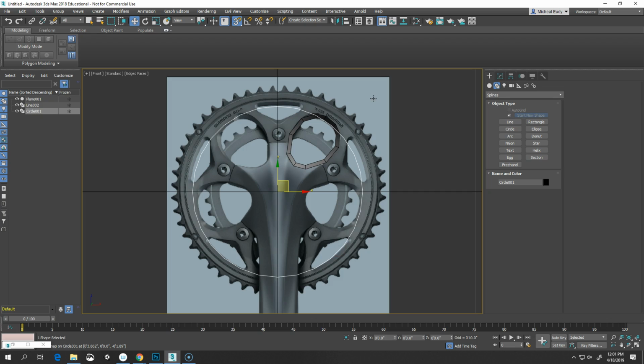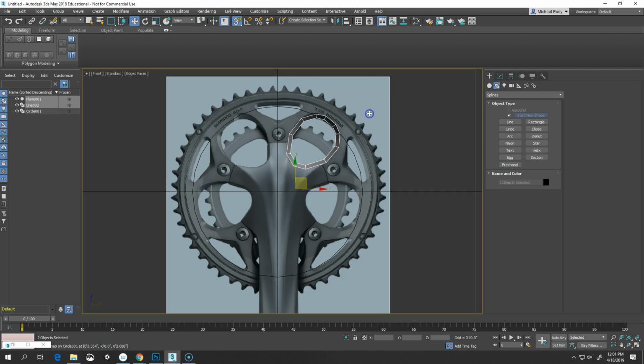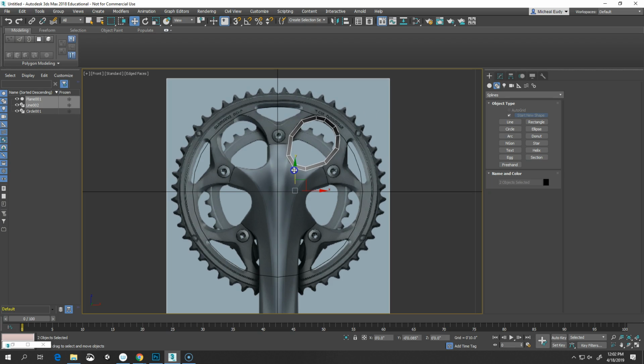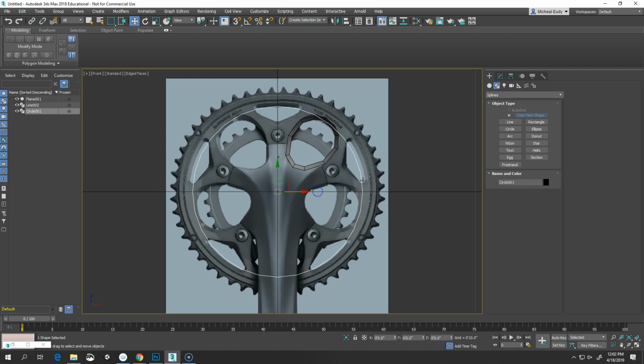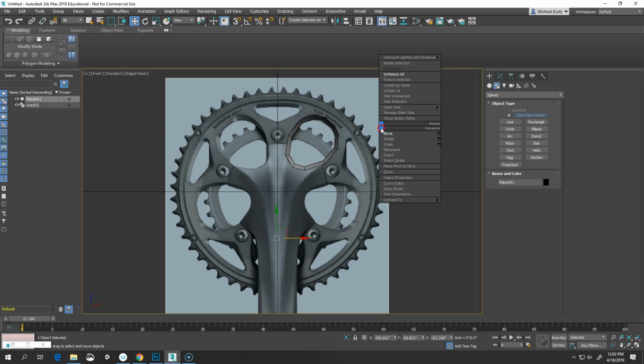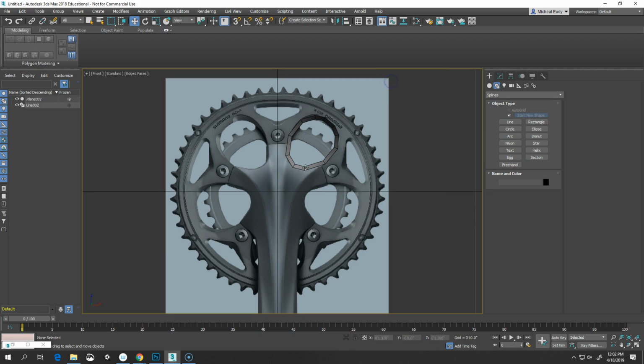Okay, here I'm just creating a spline to see my center so that I can get a better idea of where the center of this image is. I'm just using it as a measuring tool. Okay, that looks pretty good. I don't need that anymore. And then I'm going to go in and freeze my background again.